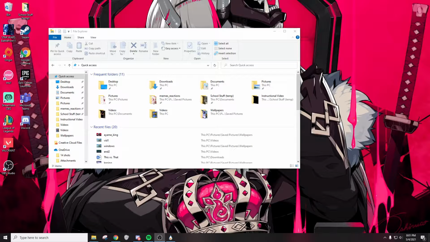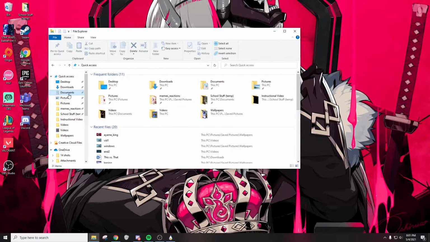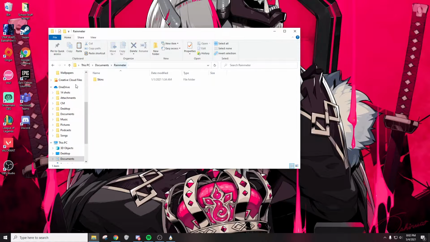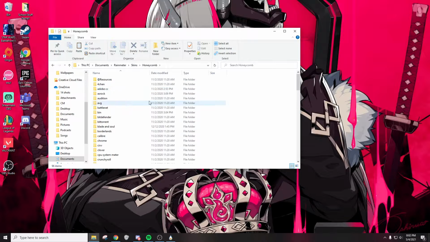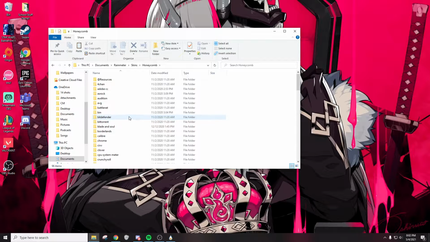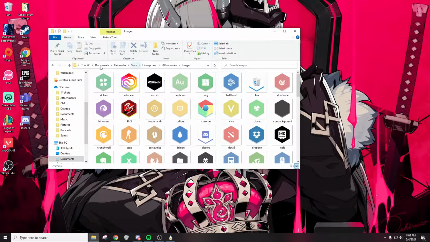So the next step is to create an icon for the shortcut that you're going to make. You want to locate your documents, and then find the Rainmeter folder. In here you'll find Honeycomb as one of your skins. You'll also find a lot of different folders that are used for a lot of different shortcuts. You'll also find in the @resources folder that there's a bunch of images that you can use for said shortcuts.